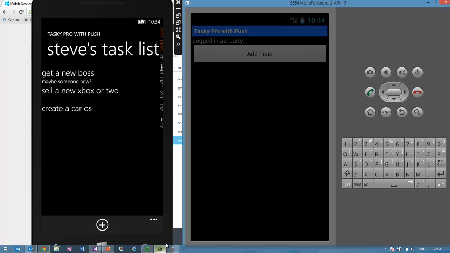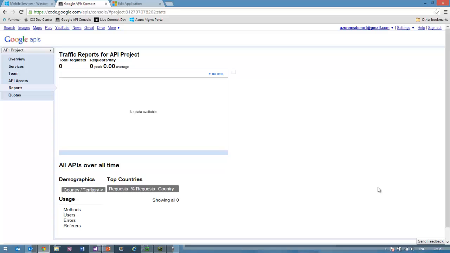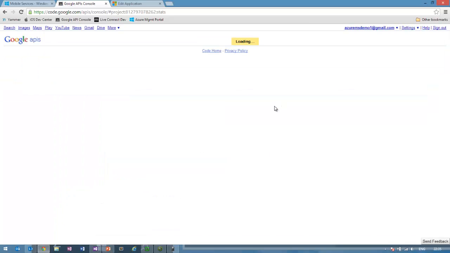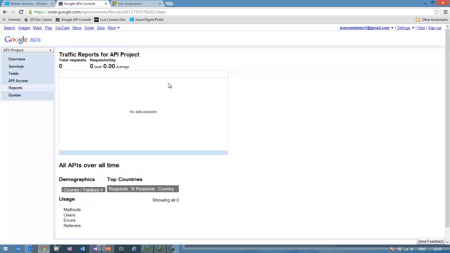Let's just see if we've had one over here on Android. I have found that sometimes the GCM service takes a while to forward messages through, but that's fine. They may well show up in due course. So let's just go have a look in the Google API console and see if we had anything show up at all. Okay, so it's not showing any updated stats as yet. That's fine.